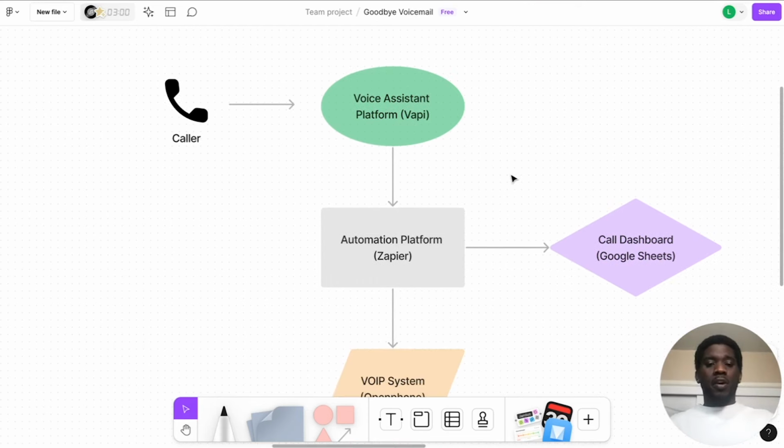The first component here is the voice assistant platform. Now, we prefer to use Vapi, but this is where the voice assistant is built, as well as the number is linked to the voice assistant. So that all happens on the voice assistant platform. You can do a bunch of other things, and we'll go over that in more detail a little later on in this video.